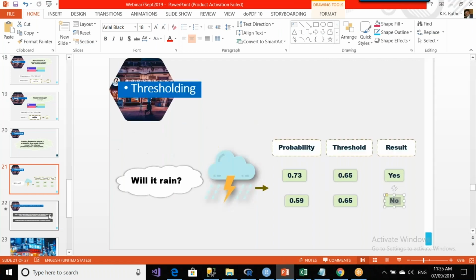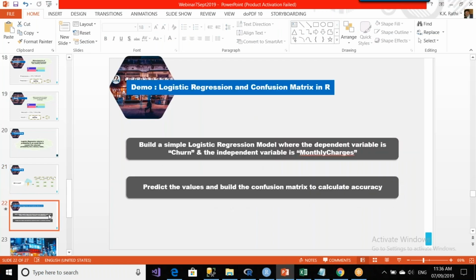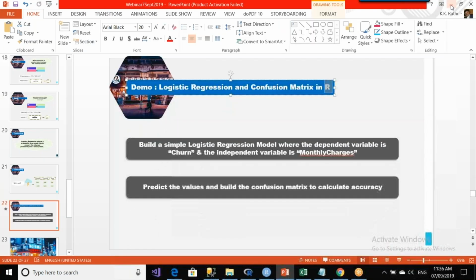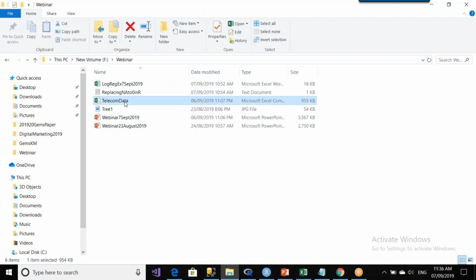Now next, we want to understand how we can create a model, so let's do it practically. This is how logistic regression and a confusion matrix will be created in R. In this I am taking a very simple example: build a simple logistic regression model where the dependent variable is churn and the independent variable is monthly charges. I am showing you the data also. I'm taking one example of telecom industry data, so I have telecom data with me.